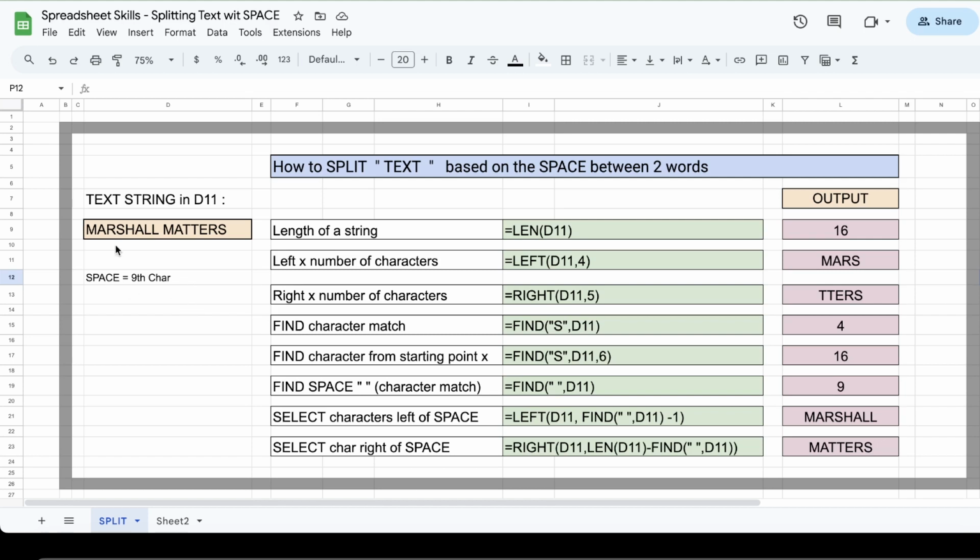So let's do this. First of all, the length of a string. The formula, as you can see here, is equal LEN and then D11, the location of the text string. And the output here is 16. Because Marshall Matters is like 16 characters, including the space in between. So we have the first name being 8 characters, a space, and then we have 7 characters for the last name. So in total, the length of the string is calculated to be 16.